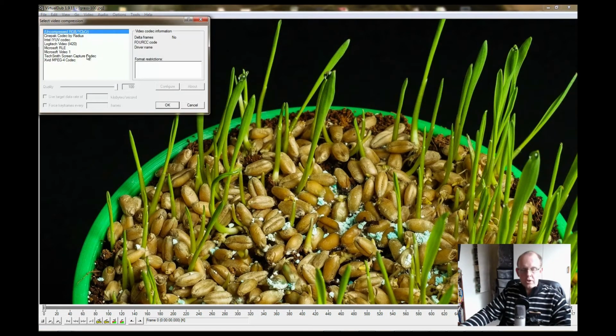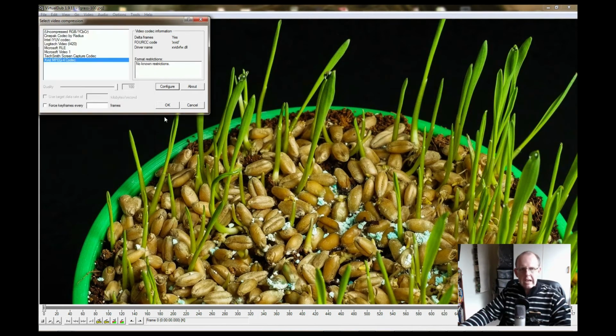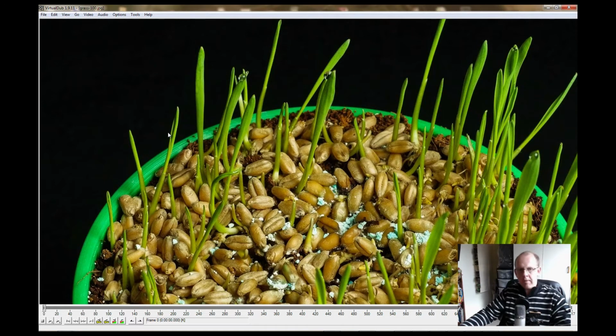So go to compression. Then I always use, I've had this installed for such a long time, there are other codecs you can use as well. I use this Xvid MPEG 4 codec, and then I just click on configure, and you can put in here the compression. You can make it maximum if you want to, and then I just click OK. Then I know my file will not be that massive because it's going to be compressed.